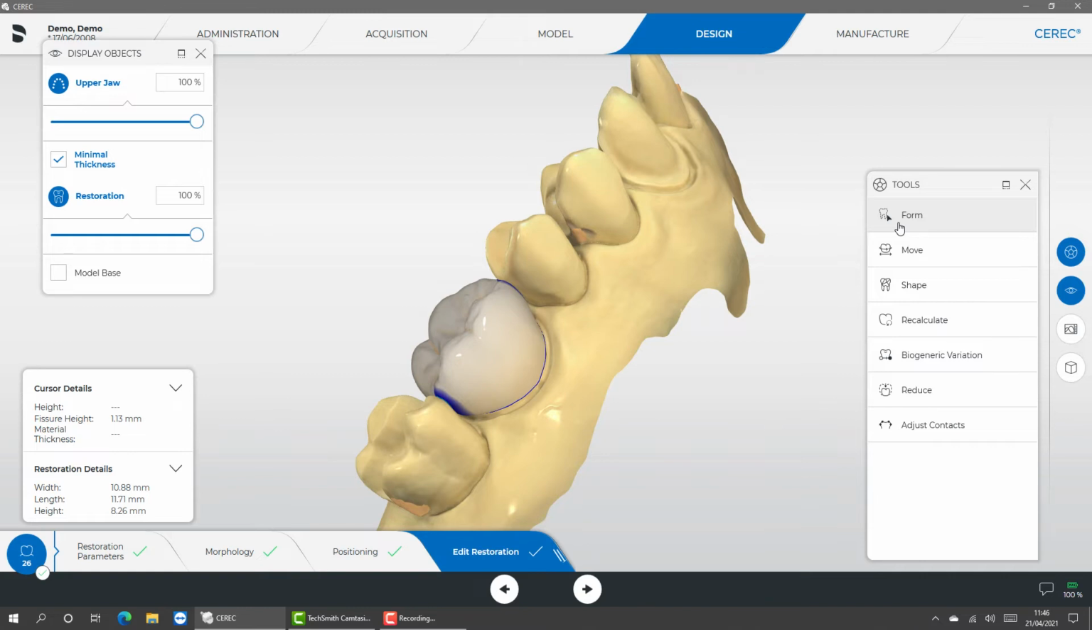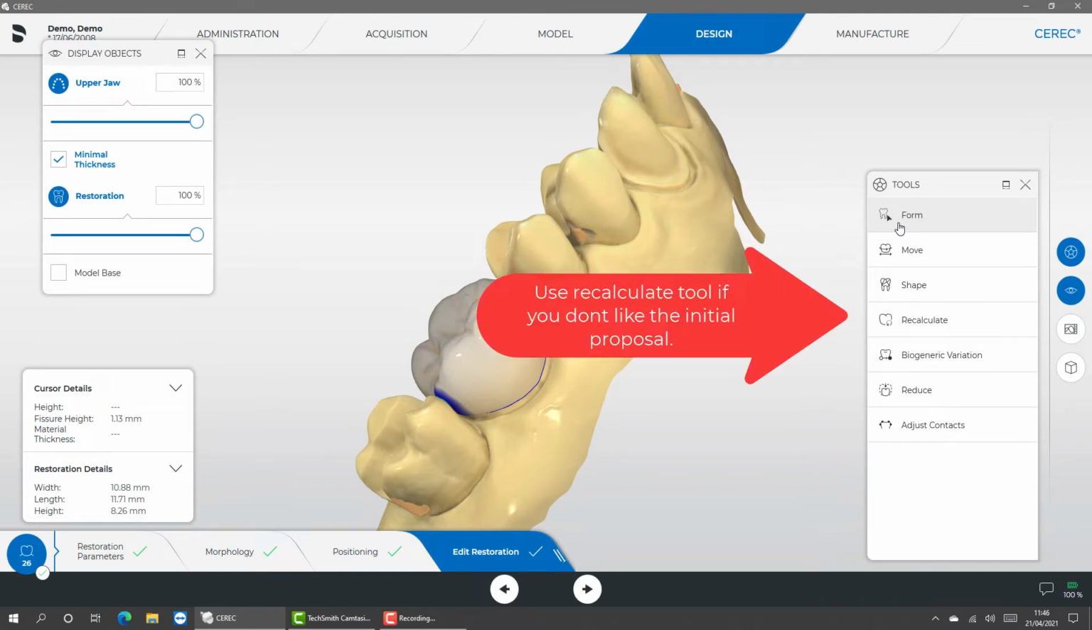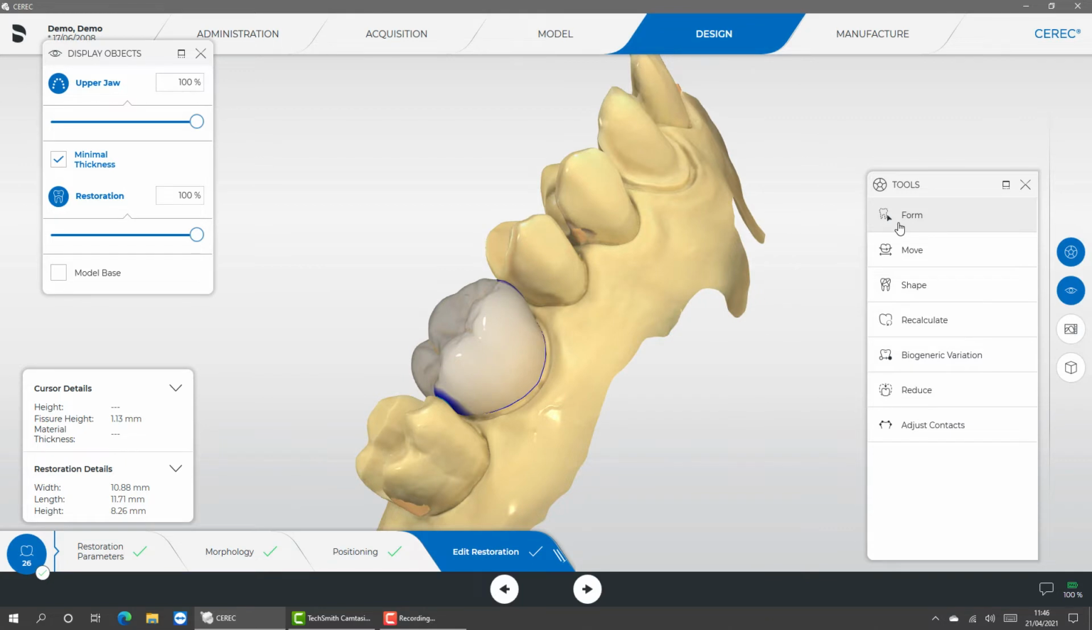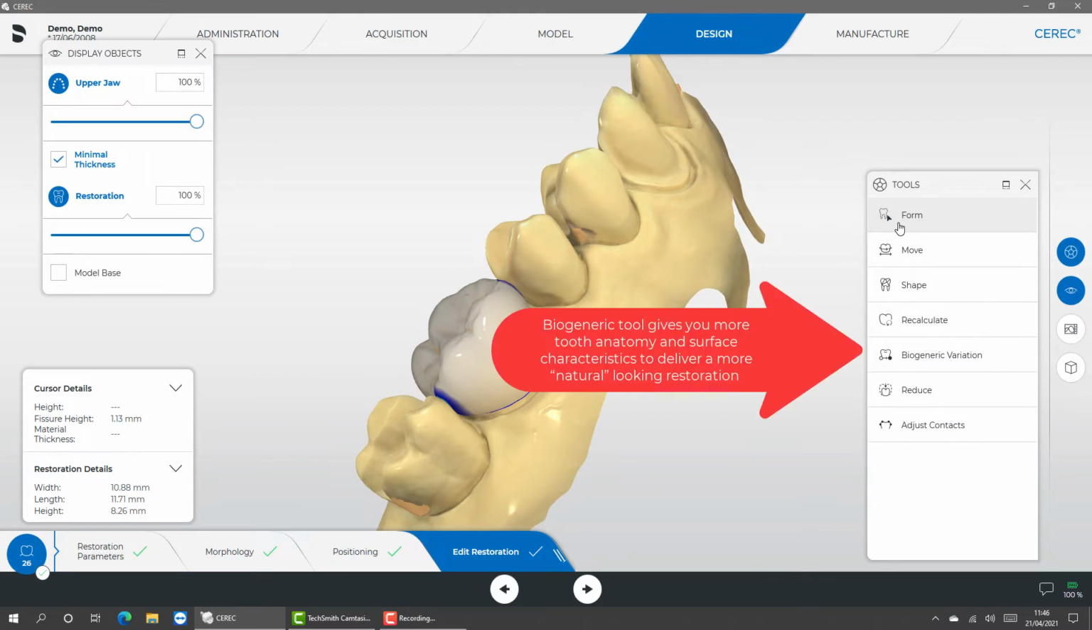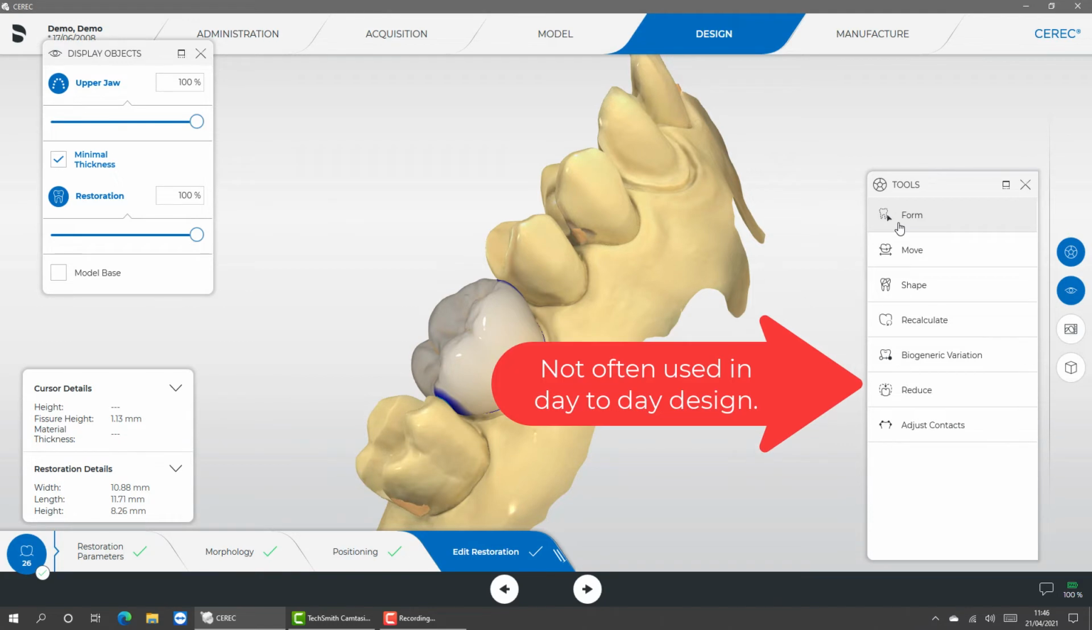The recalculate tool I will tend to use if, after all is said and done, I look at my proposal and really don't like it, I just hit recalculate and the software will produce yet another design proposal for you. Selecting the biogenetic variation tool allows the software to give you proposals with more surface anatomy, more surface variation, and therefore to make your tooth or your restoration look a little bit more natural compared to the initial design proposal.